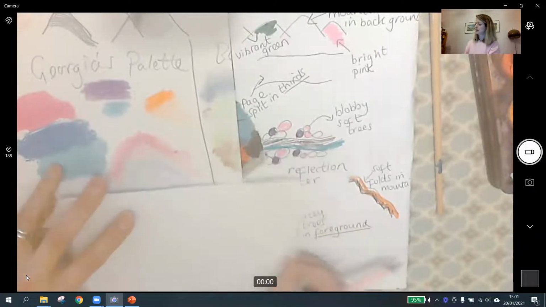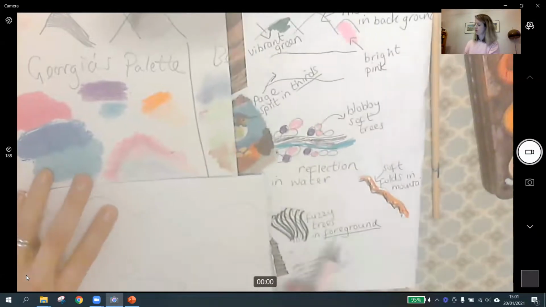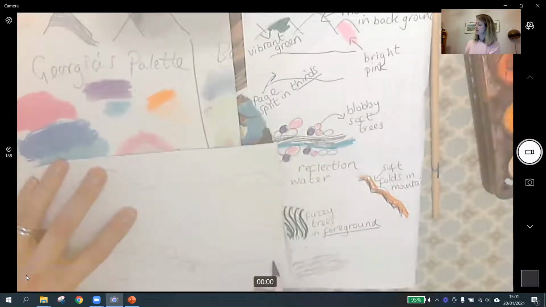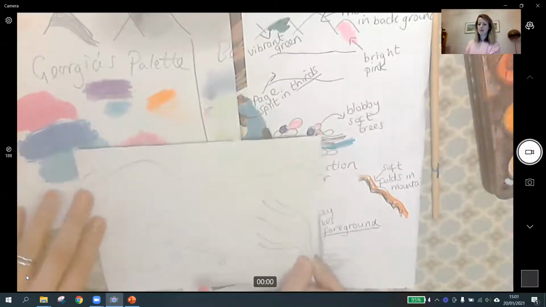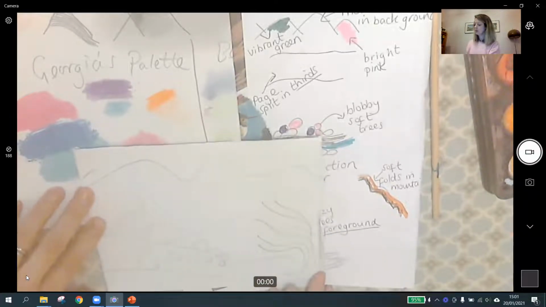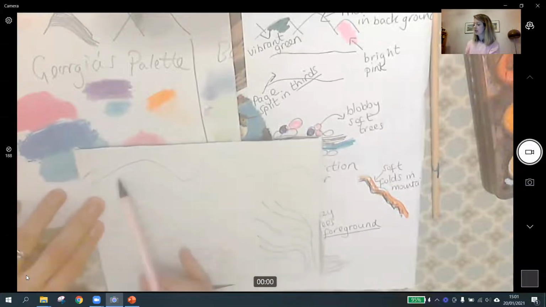Reflections, and then I liked those fuzzy trees, so I'm going to put those right at the front. I'm actually blending several of her paintings together and adding my own details as well. Right, okay, so I've got a very rough outline. Okay, now I'm going to put a bit more detail in.